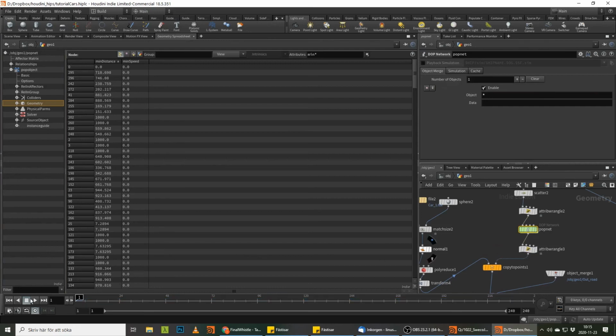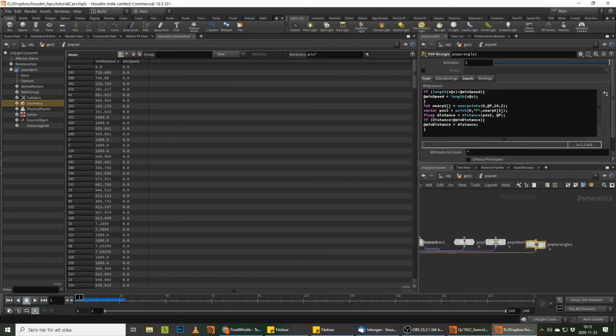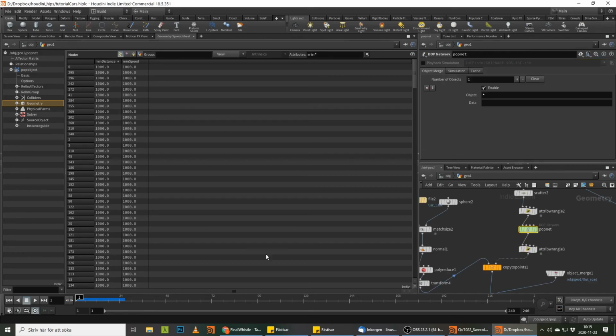Oh, and the problem is that in the first frame we get 0 because they start with 0. So we can do activation here actually. I can just say $ff is greater than 1, and then we have min speed. So what we get then is when they actually stop, we will have that recorded.